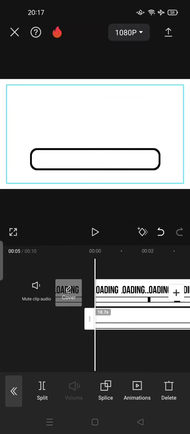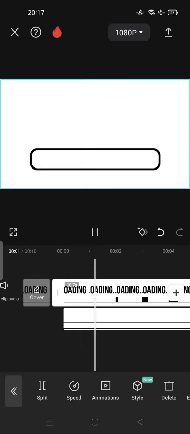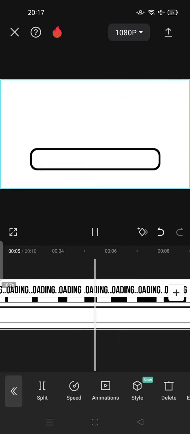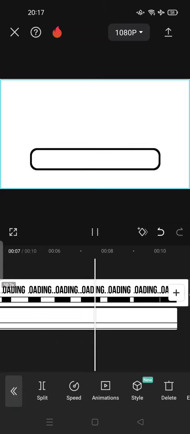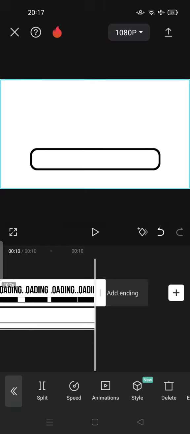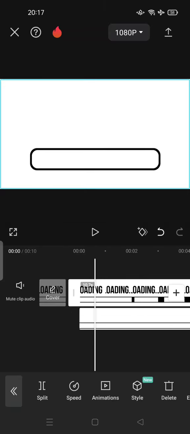So it is done. As you can see, the text is gone. So you can do it without blur effect. You can do it with a little bit of editing beside the CapCut application.